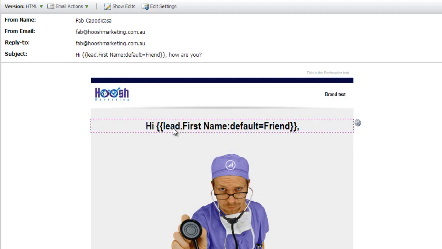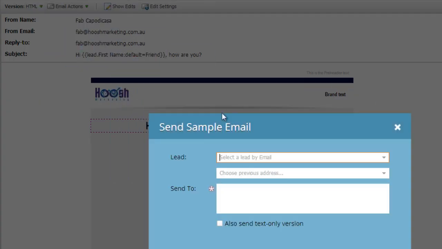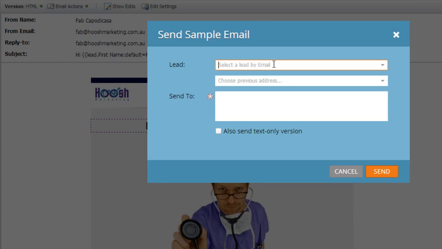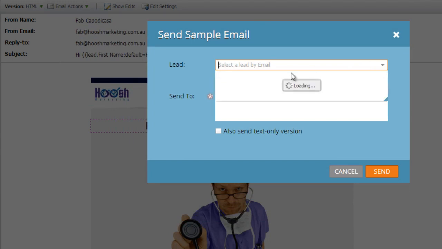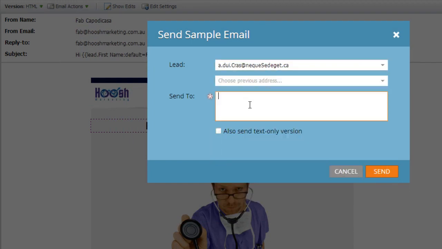Now if you want to test this, you can send yourself a sample. The trick is, if you want to see what goes in which fields, what you need to do is select a lead. So for example, I'm going to select a random lead in here, and then I'll send this email to myself. So what that will do is it will send me the test sample email, but it will fill out the personalized fields with the data from the lead. So this is a very handy little test to see if your personalization is working.